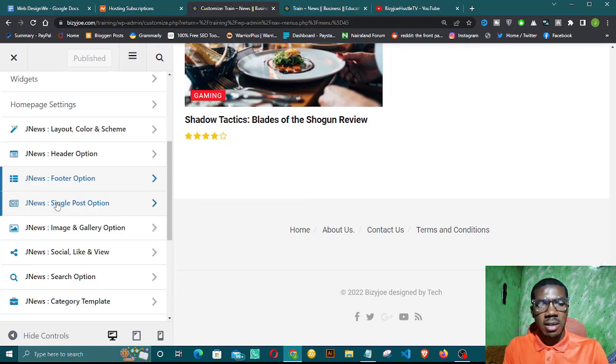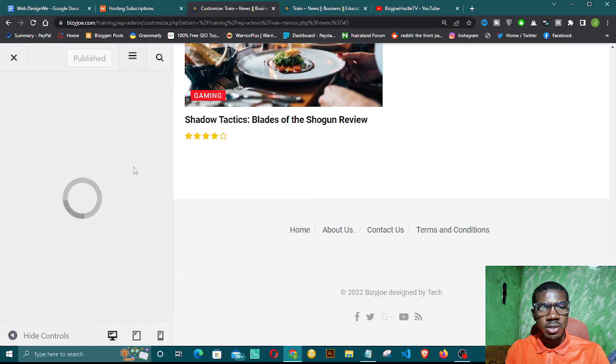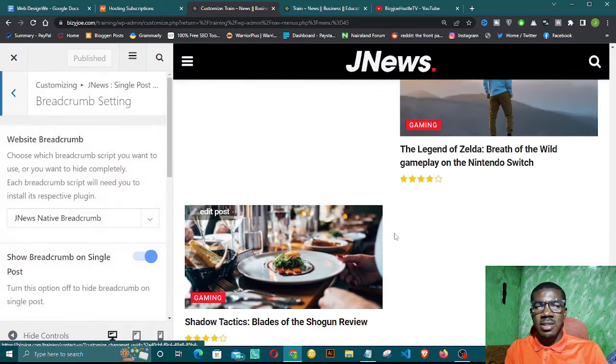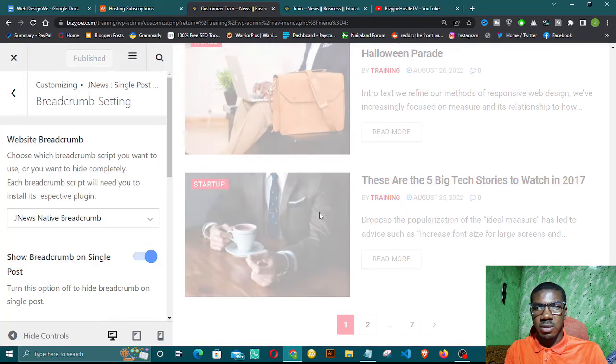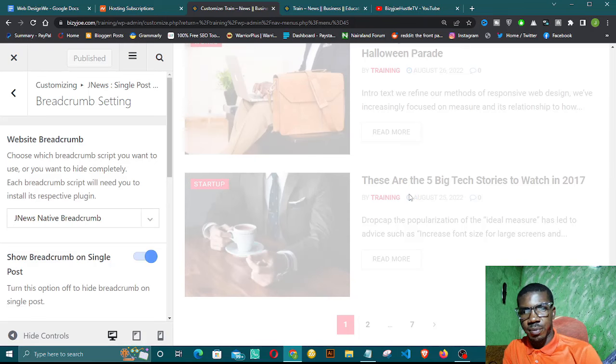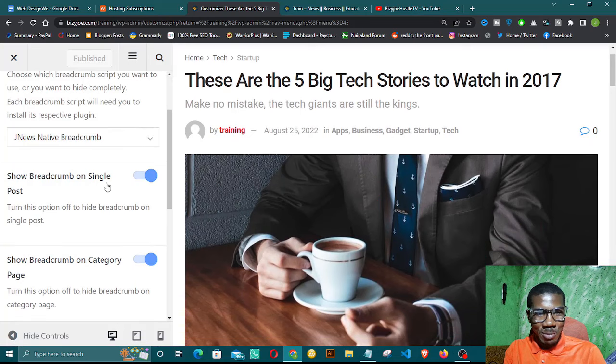So this is another thing. This is the main thing in the single post option, because this is where people visit all the time. So the breadcrumb, the single post, the breadcrumb, you can set. Let's go to single post. This is an example of a single post. So let's open a single post. It's opening. So this video is taking too much time, but it's a detailed video.